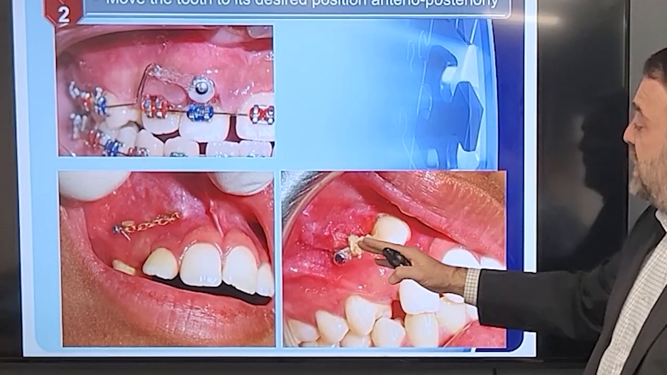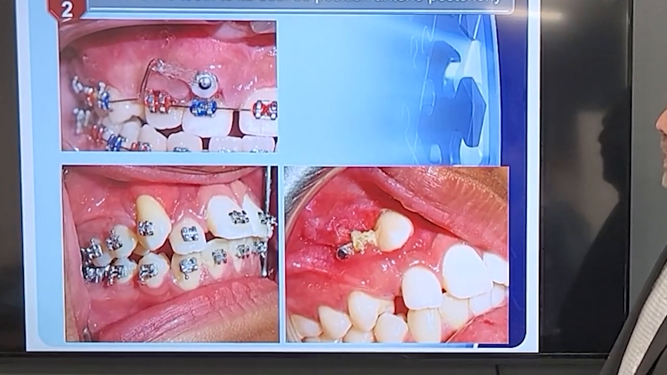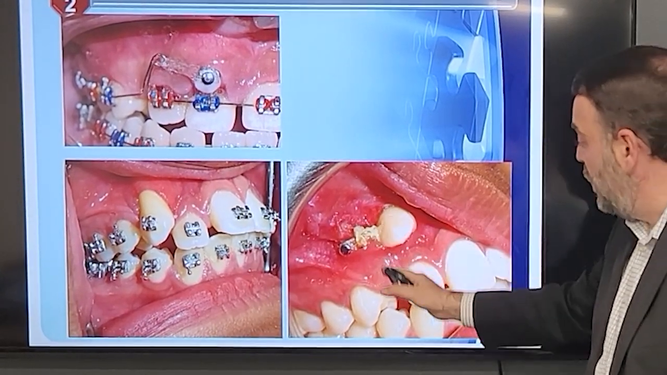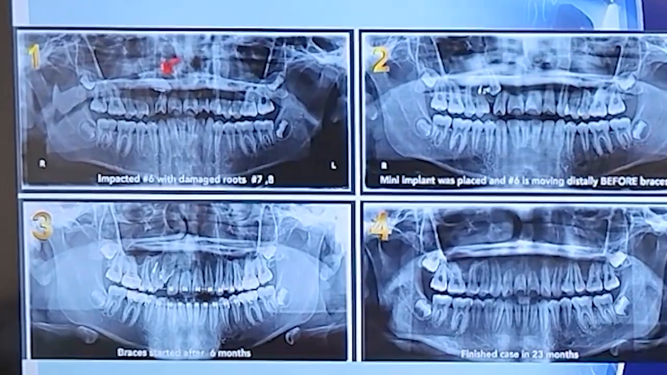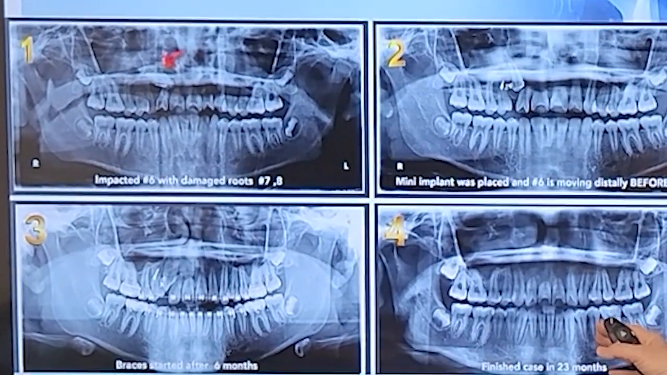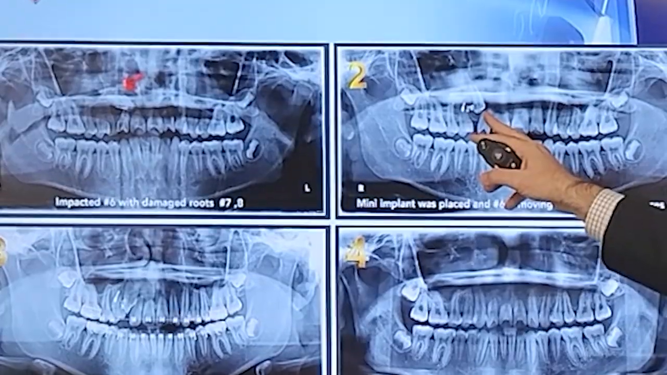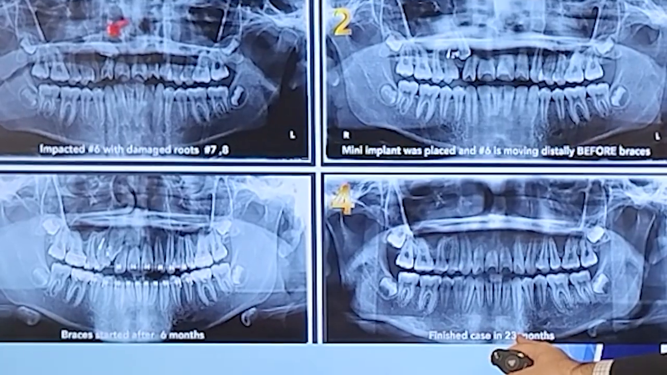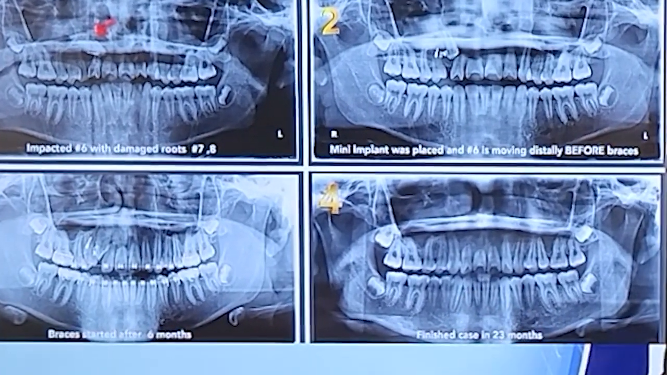I activate it with a zinc string. As the tooth moves backward, if you feel that you have enough clearance, enough safety to bring this tooth down, then you put braces. And that's how we finish the case. So the canine is back, braces, finish: 23 months total treatment, with 17 months of active treatment with braces.